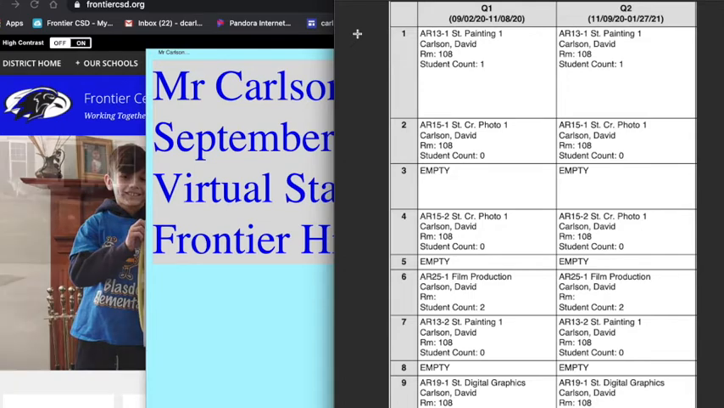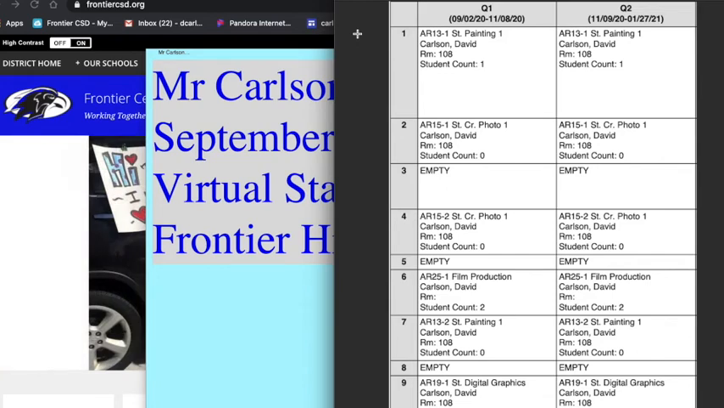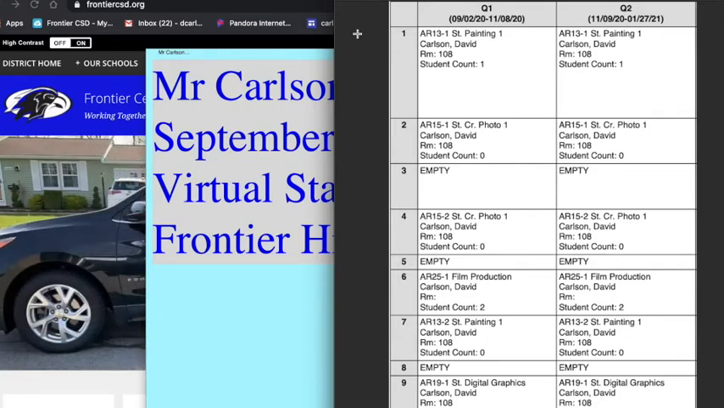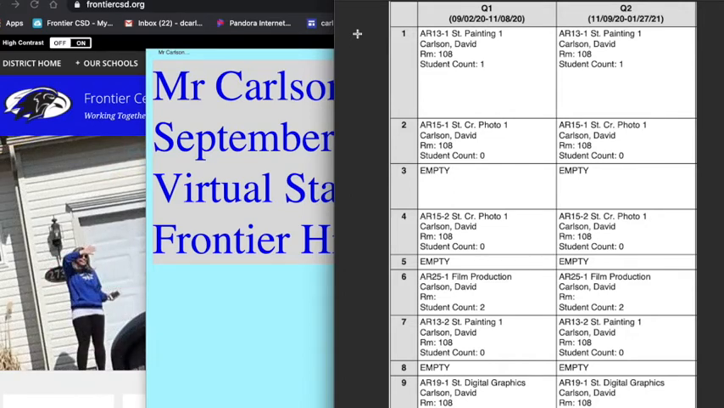So first period in room 108 is painting. Second period in photo is in room 108. Fourth period photo is in room 108. Sixth period, I have film production, that should be in room 307. Seventh period, I have painting, back in room 108. And ninth period, I have digital graphics in 307. So on the screen right now it says 108. It should be in 307. Okay, so there's the schedule that we have ahead of us.